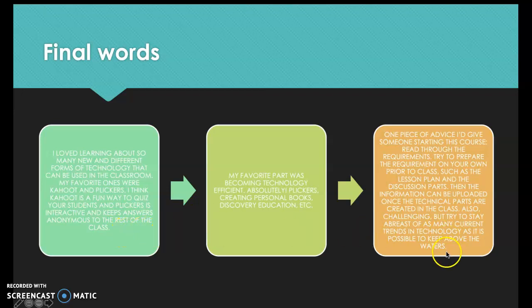And then this last piece of advice I'd give to someone starting this course is read through the requirements. Try to prepare the requirement on your own prior to class, such as the lesson plan and discussion parts. Then the information can be uploaded once the technical parts are created in the class. Now, this was a face-to-face course at the time, so that's what they're referring to. But just know that it's important to stay abreast of many current trends in technology as is possible to keep above the waters. And I'll show you how to do that.